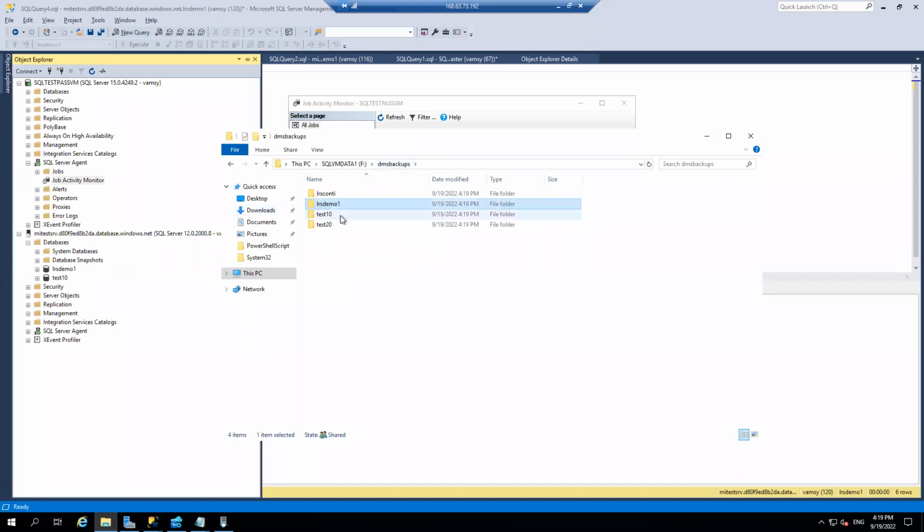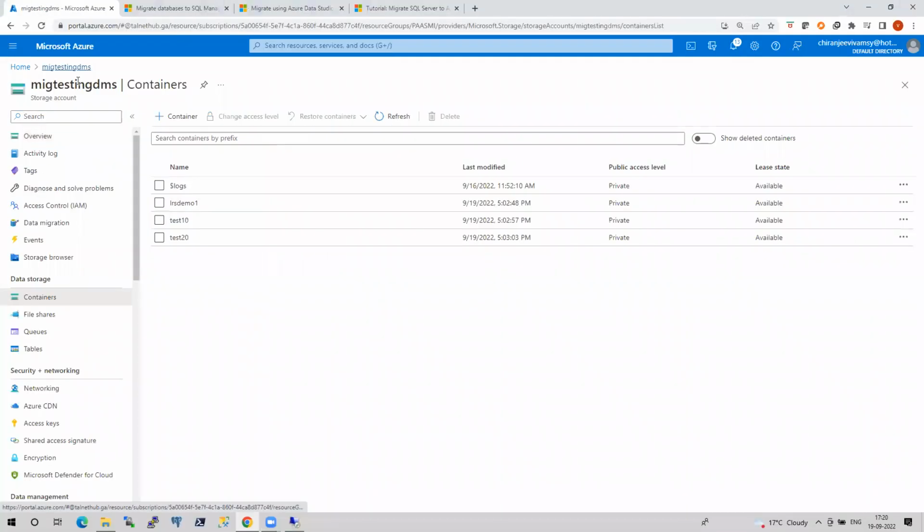Now I don't need to copy these files. They will sit here only. Everything will be done by our integration runtime. The integration runtime will copy the backup files from our on-premises server to our blob storage. Here it will create everything, so you will see separate containers with random strings as the container name. You will come to know what I'm talking about.